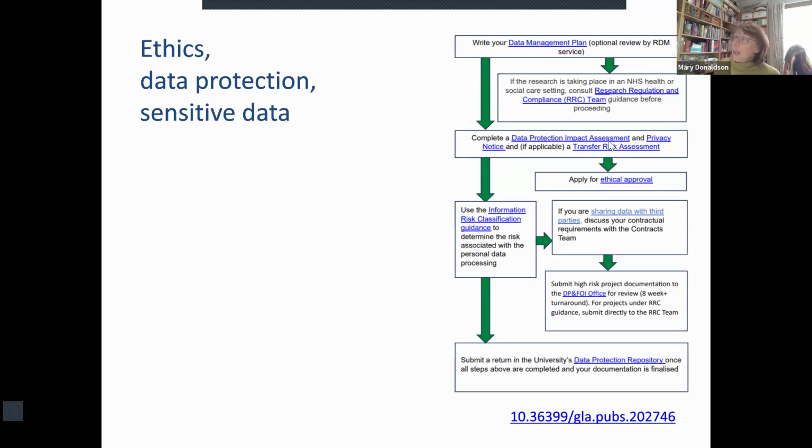Then you move on to your DPIA and your privacy notices and cover the legal side to make sure that you're legally covered for the uses of that data that you want to make. If your research is taking place in the NHS, then the university has a team sitting in MVLS that will help advise with this. If not, you're straight to the DPIA. After you've got that in place, you can apply for ethical approval.